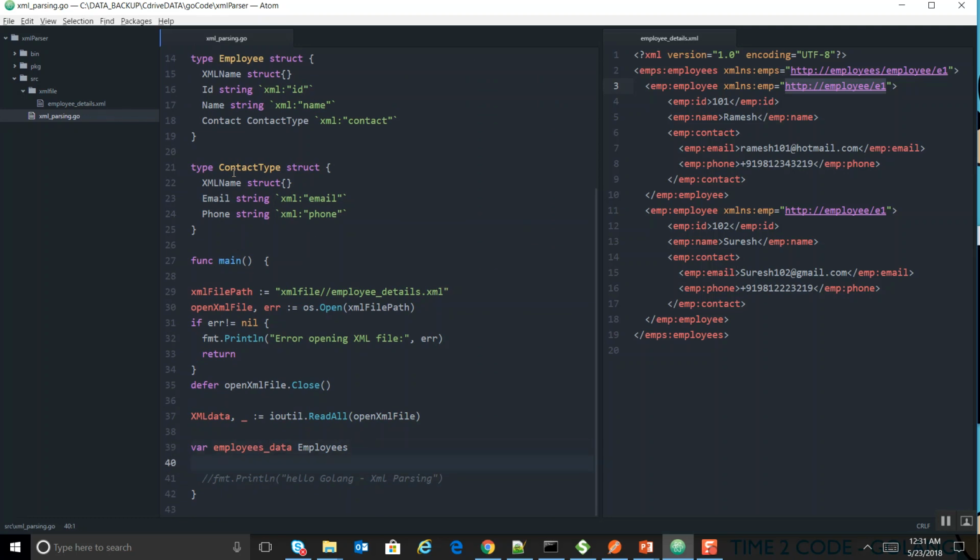Okay, so I have defined this here, and now xml dot unmarshal. What you need to unmarshal? This is your XML data and you have to map it here, right? So what XML data, in this address. Okay, done.